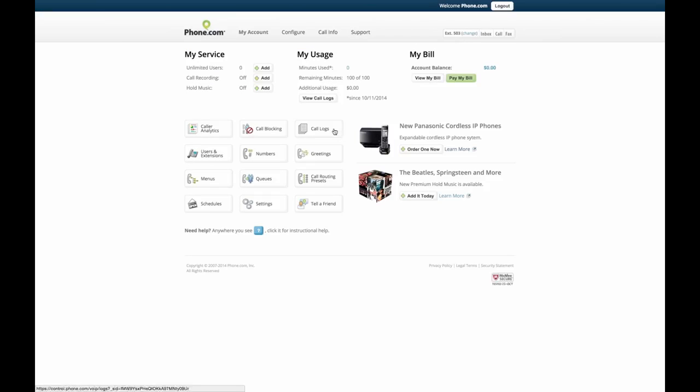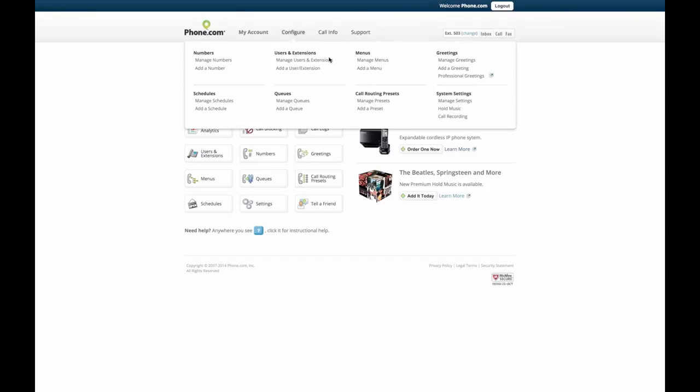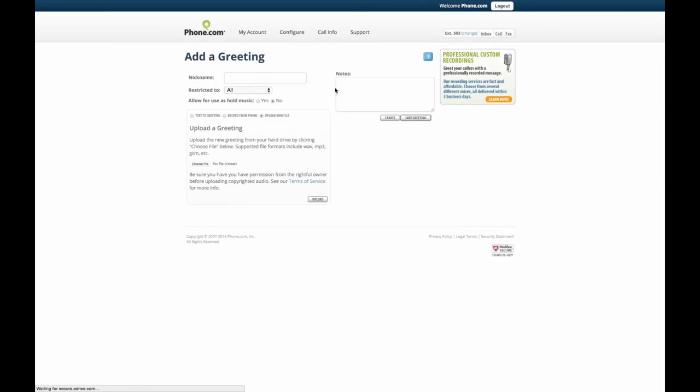So account home, I'm sure you're all familiar with. To add a greeting for your menu, you'll start by going to configure and you'll choose add a greeting on the far right here. I'll go over very briefly some of these things. Nickname, of course, is the nickname. If you need to edit your menu greeting in the future, definitely try to be as specific as possible. I think we'll just call ours main menu greeting to keep this simple here.